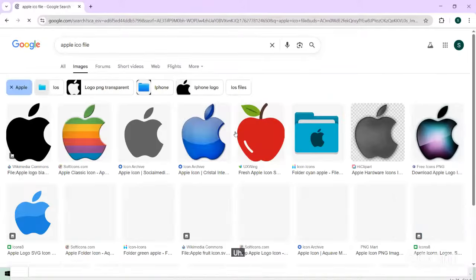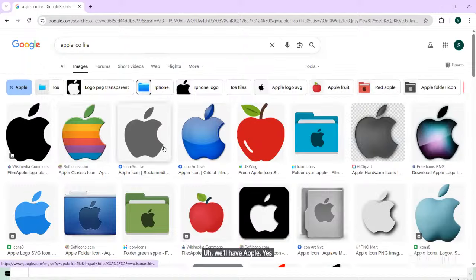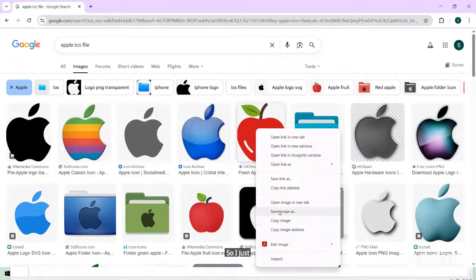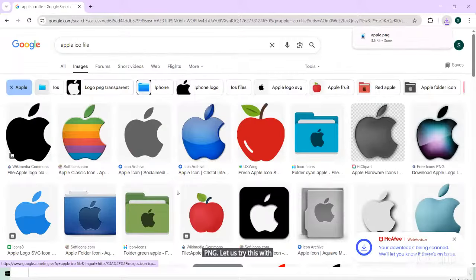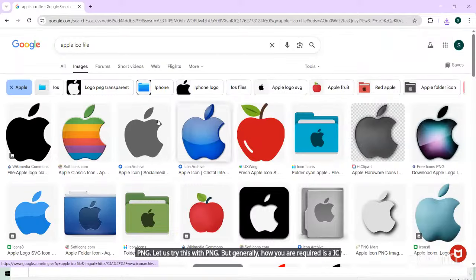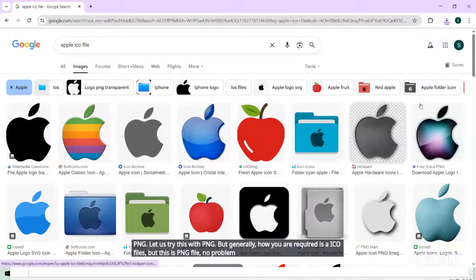We'll have an apple. Yes, apple icon will take. Okay, so I just take this icon, save image as PNG is there. Now it is there in the workshop folder. Here it is. What is the extension? It is PNG. Let us try this with PNG. But generally, you require ICO files. But this is a PNG file. No problem. We'll just try this.